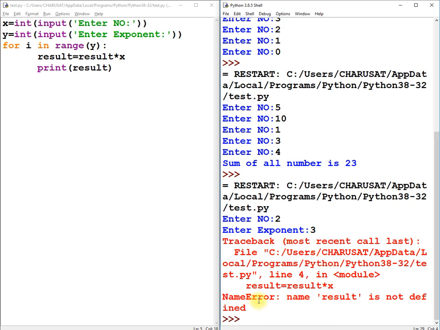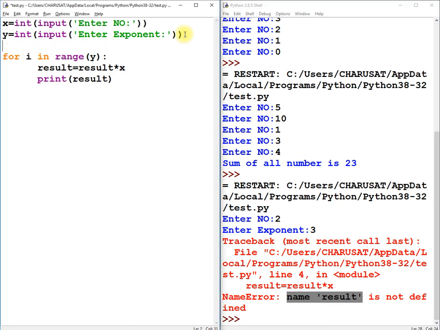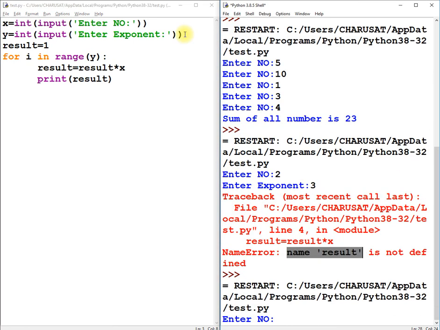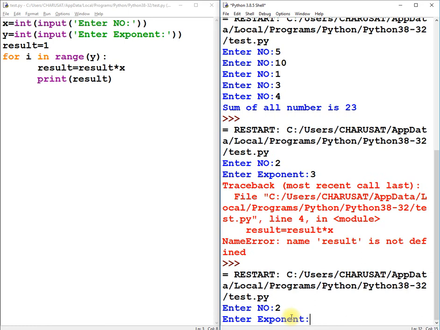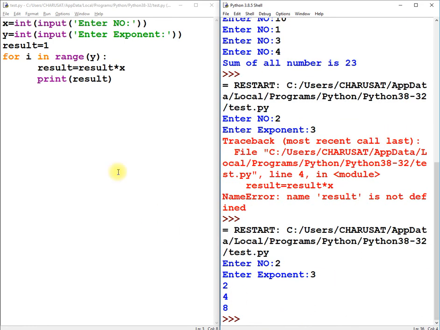Okay, there is a traceback error. Result is not defined, so result is a new variable, so we have to declare it. Result is equal to 1. Now you can see, when this loop is executed the first time, result was 1 and x was 2, so my answer would be 2.